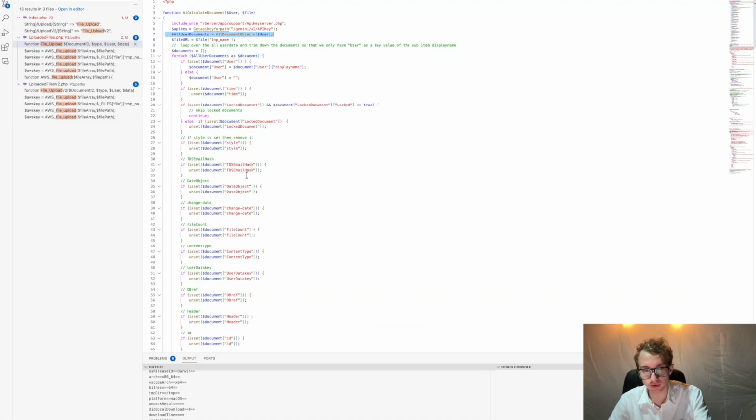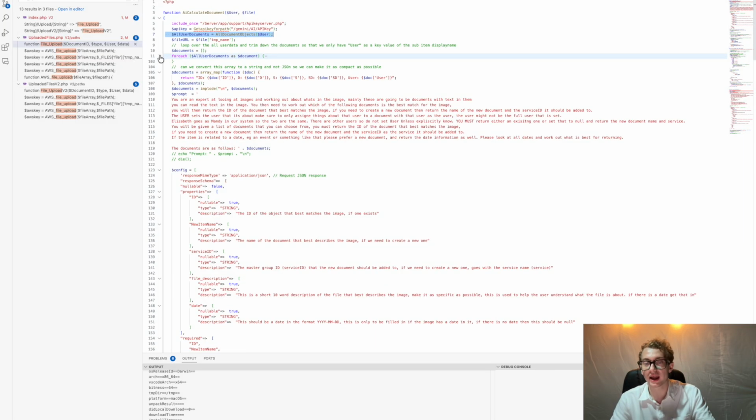We loop through all the documents and remove stuff that's not important to send to the AI. We hash it down a bit, and then compact it even more, compacting by new line, to make it as small as possible but send as much data as possible, because of course that's where the money comes from. Then I have the prompt. It says you are an expert at looking at images and working with images. Mainly these are going to be documents, and so on. You can read the rest of that. Basically, that explains to it what it has to do and how it's going to analyze the photos. And then we pass in the documents.